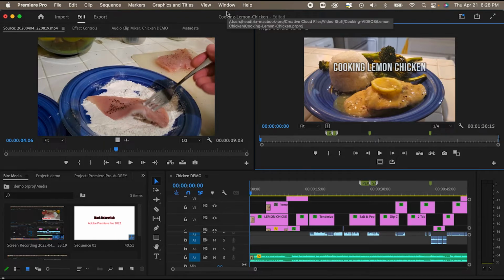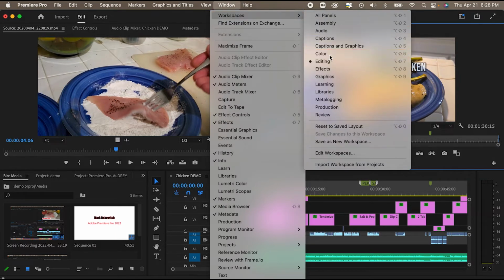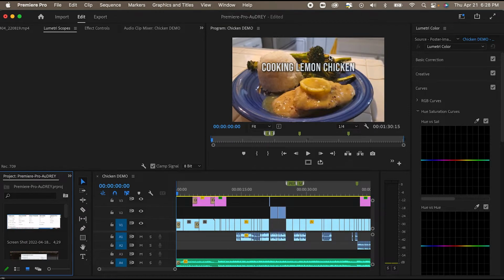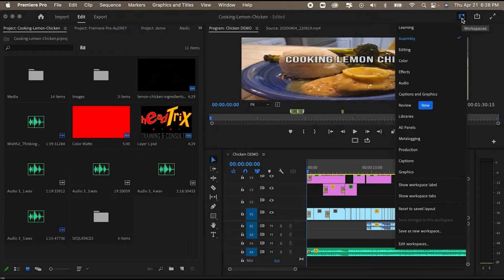Now, just like every other Adobe application, you'll see them under Window, Workspaces, and I can easily switch between the various workspaces. Another option is over here to the right. You'll see if I click right here, it says Workspace, and I can also click and quickly swap workspaces from this little push down here.